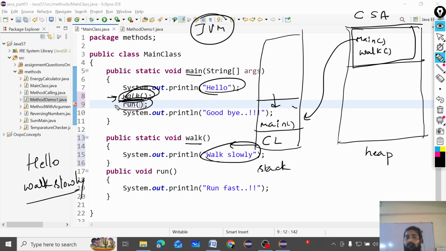What is the next line? Run method. Then where JVM will go? CSA, and he will search run method. Run method, is it available in the class static area? Not available. Is it loaded first of all? Not loaded. Then how can we do it?